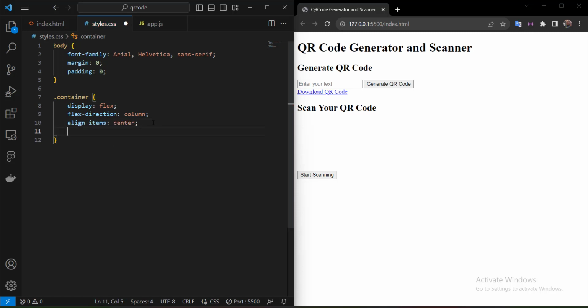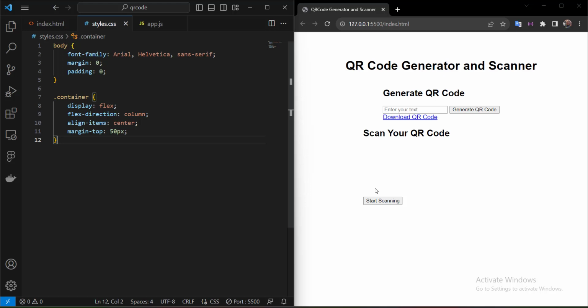Then margin top is going to be 50 pixel, which is the margin from the top. I'm going to set margin, yeah, it's not there. This is margin top. I'm going to add 50 px. All right, so that is it. Let me save it for us to see what we have. You see, it's now aligning center, and I have 50 pixel up. All right, so I'm done with the container.